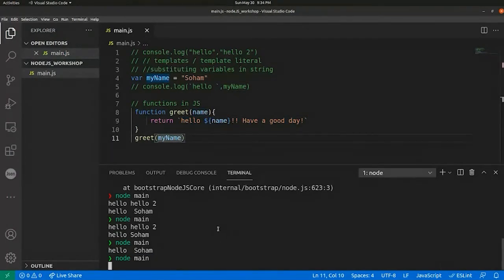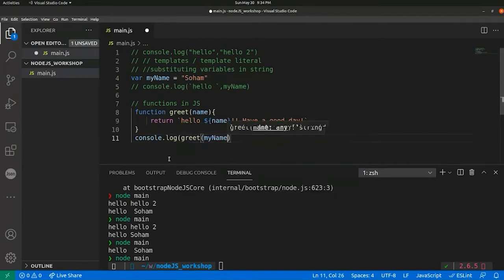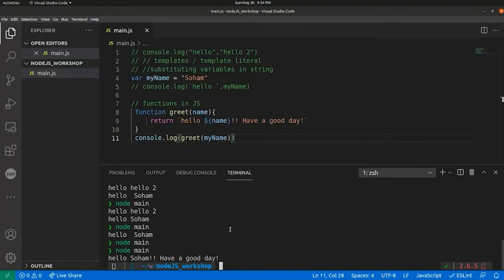So if I run this, this should have returned something. Oh wait, I need to put a console log around this. So yeah, it returns a string, and if I put a console log around it, it gives me hello Soham, have a nice day. So that is how functions in general work.